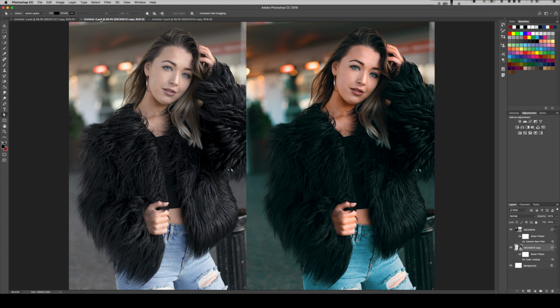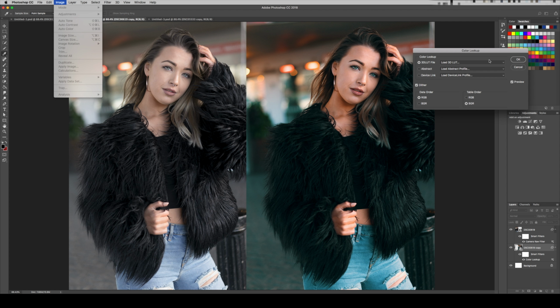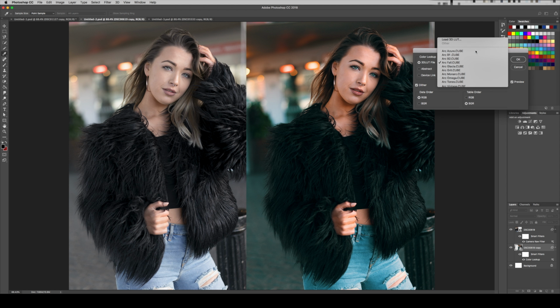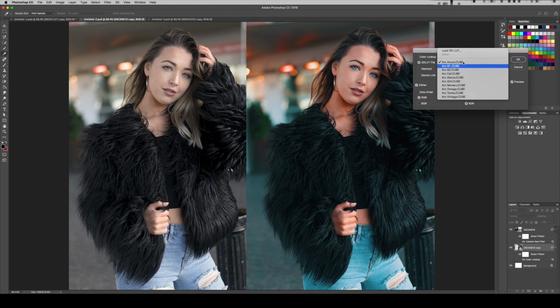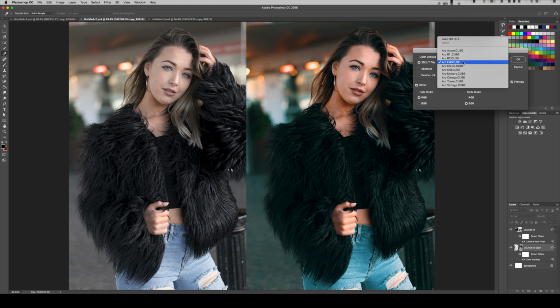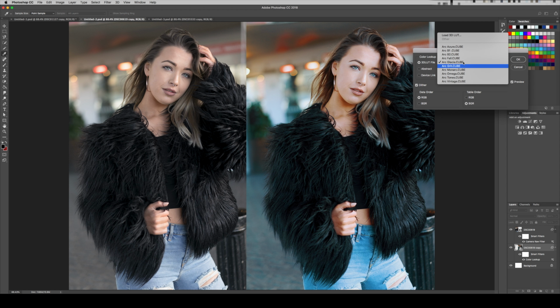Let's give another example. Oh, we got Hannah here. Again, we're going to go to Image, Adjustments, and then Color Lookup. And let's scroll through some of these. Yep, that looks nice. Okay. Yeah. Oh, god damn! I'm feeling that one. I'm going to come back to that one. Glacier.